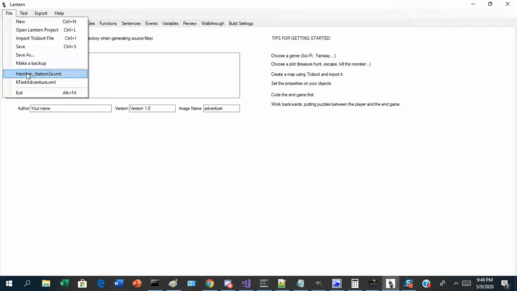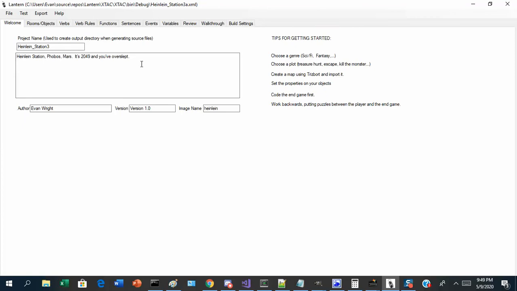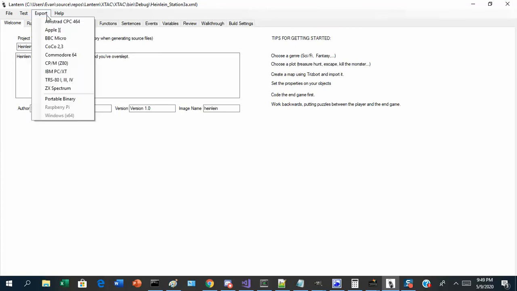I'm going to pick my little sci-fi test adventure project, and all I have to do is come up here to the export menu and select ZX Spectrum. And what it's going to do is generate all the code for the game, and then it's going to assemble it and attach it to a tape file. So I actually wrote enough of a Z80 assembler and parts of MCTRD, so this thing will actually go straight to a tape image without any need to run any extra scripts at all.